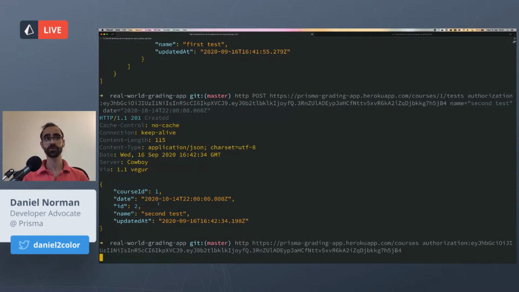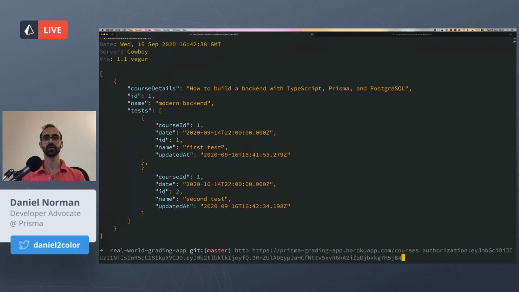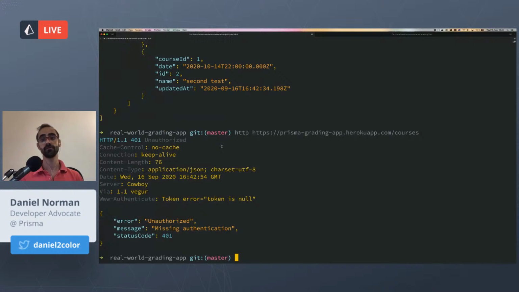And if I call now the courses again, I will see the course and the different tests that we created. And then we see that this is on the 14th of October, and this was on the 14th of September. And so if I remove the authorization token, I am getting a 401, which is how we expect it to behave. So that was a bit of the API that we deployed.